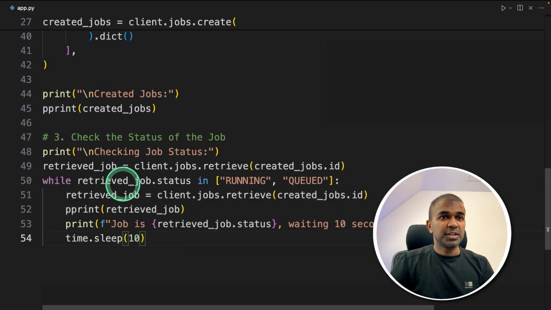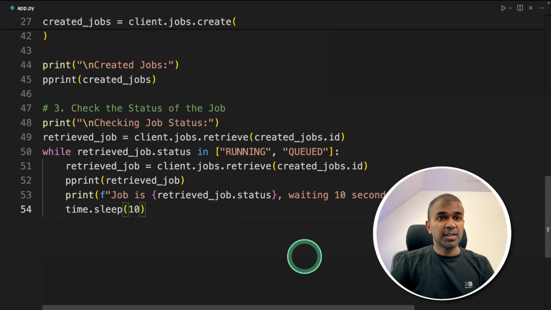Next, we are checking every single time. We keep on checking while the job status is queued or running. Once the status changes from running and queued, then we move to the next step. Here we are checking every 10 seconds.